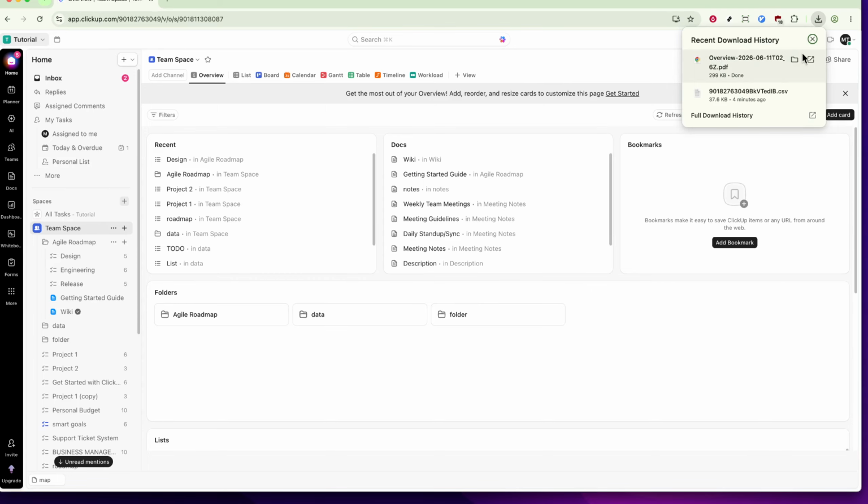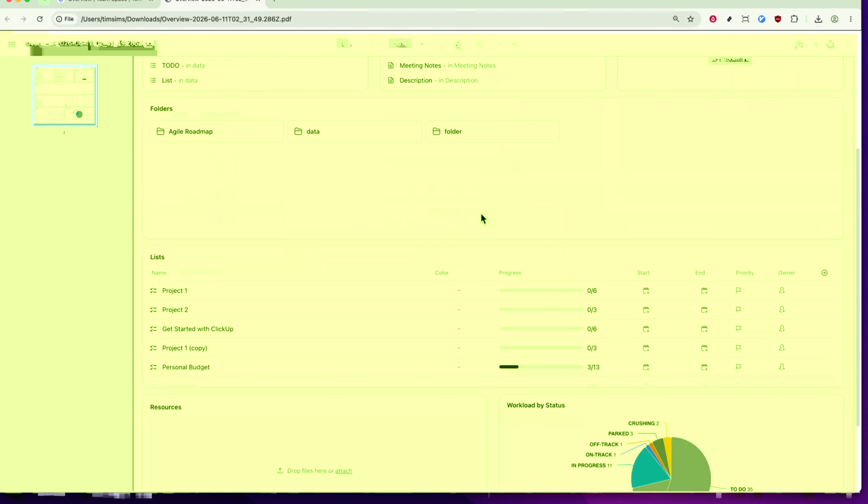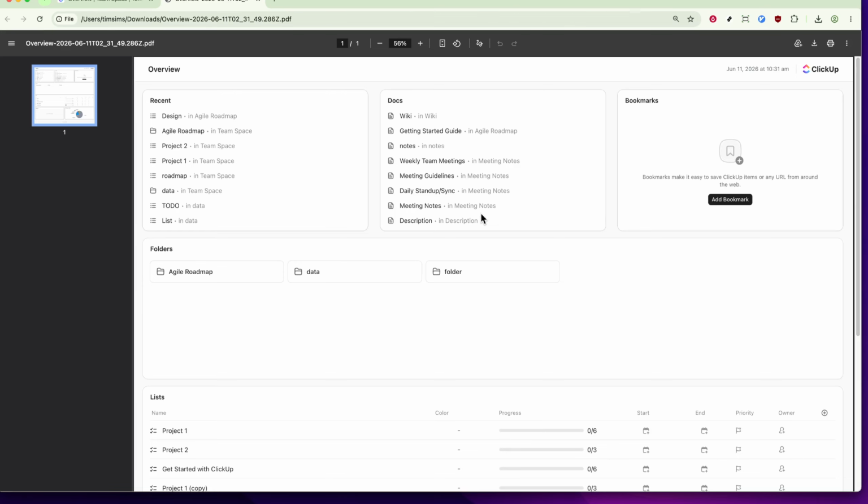Finally, open the PDF to review its contents. You can now share it with your team, print it for reference, or archive it for future use. The exported PDF is a great way to keep a snapshot of your workspace in a format that's easy to access and distribute.